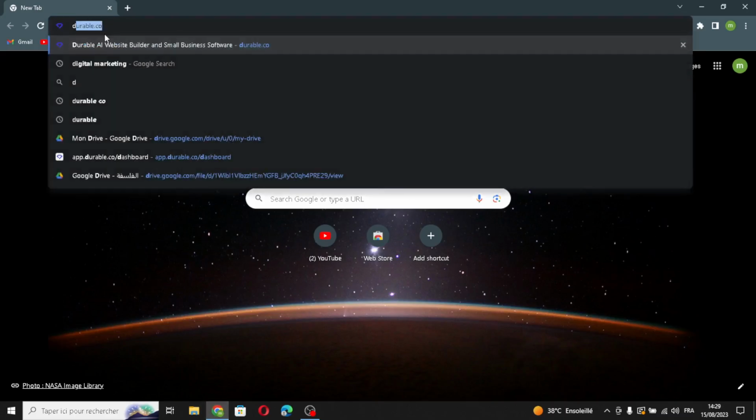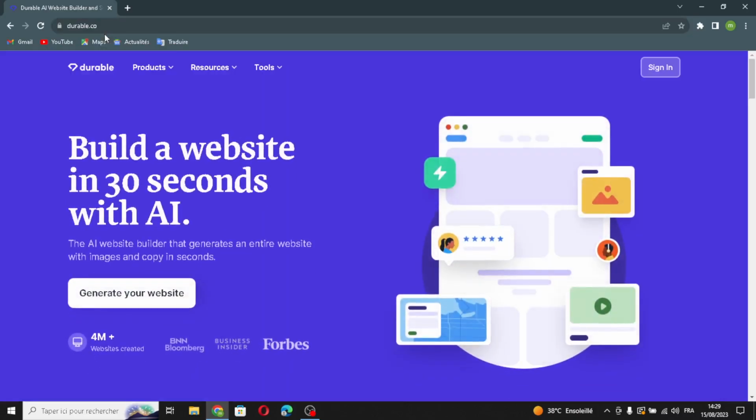So first search Durable on the search. Durable website is a place on the internet where you can find information and services related to things that last a long time or are strong and able to withstand wear and tear. It's all about things that are built to stay in good condition for a while. So also here you can build this website in just 30 seconds with this AI.